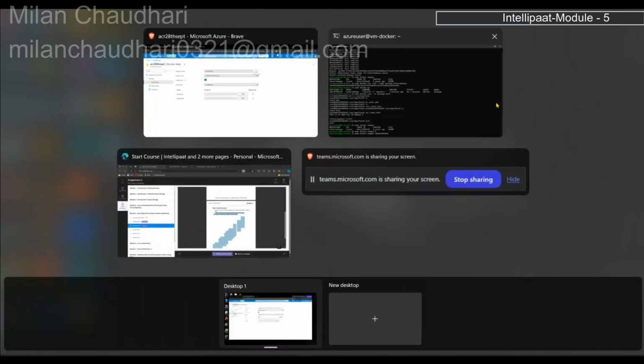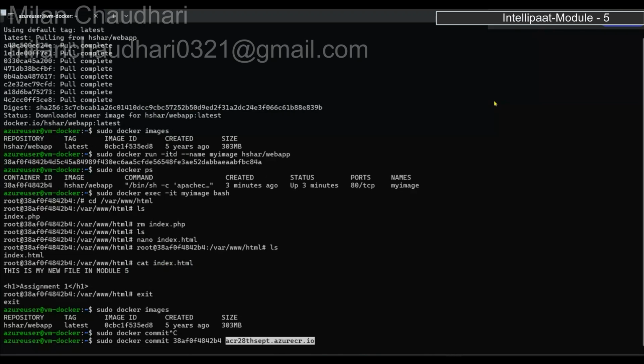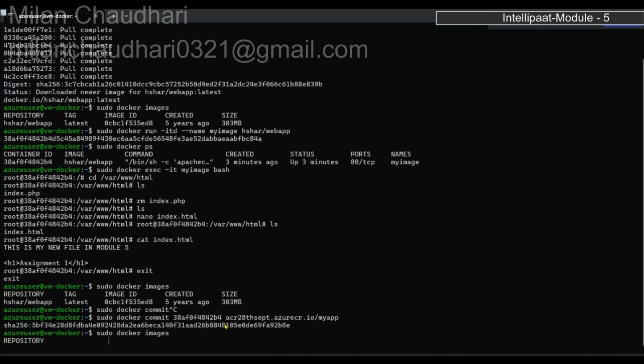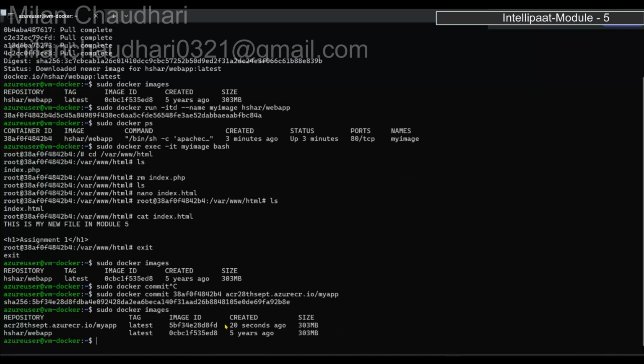Now I'll paste the login server name, and slash web app. In my case, it's my own app, so I'll give the name as my app and hit enter. So sudo docker commit means commit some changes in this container with this name. Now if I do sudo docker images, see, a new repository is created over here. Here you have your container ID. Sudo docker ps.